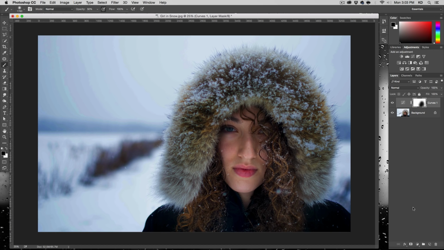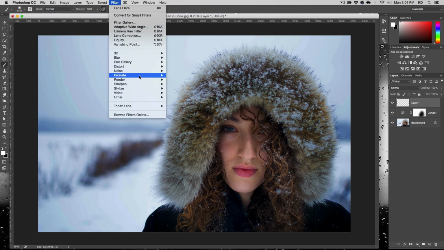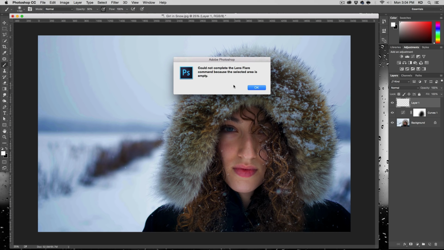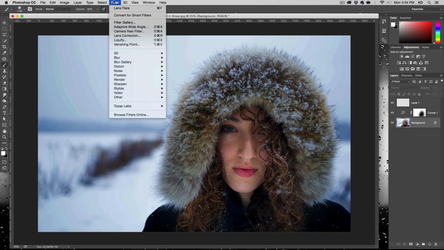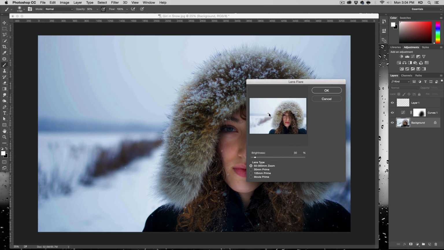All right, so one thing you should know about lens flares is that if I create a new layer that's transparent, I cannot just go and say Filter, Render, Lens Flare. It'll tell me that I couldn't do it because there's nothing there. So what I can do is go to my background image and hit Filter, Render, and Lens Flare. And so I can do a lens flare now. It's very light here, but let's say I had this lens flare wherever. Let's say it was over here or here, something like this.